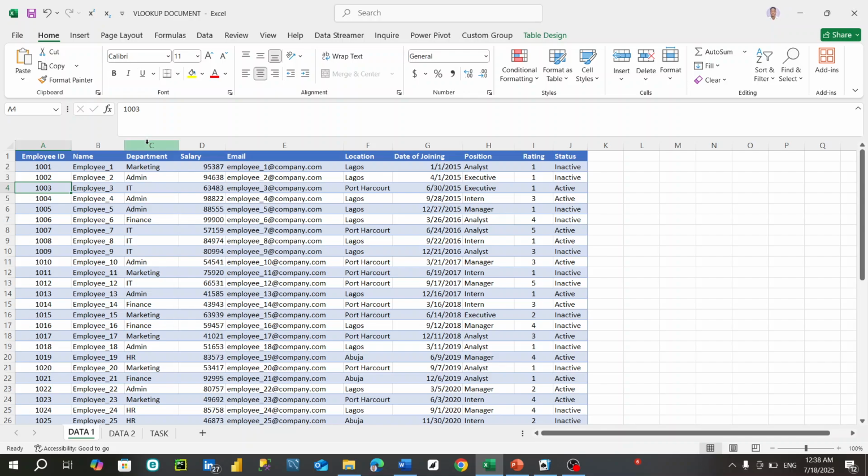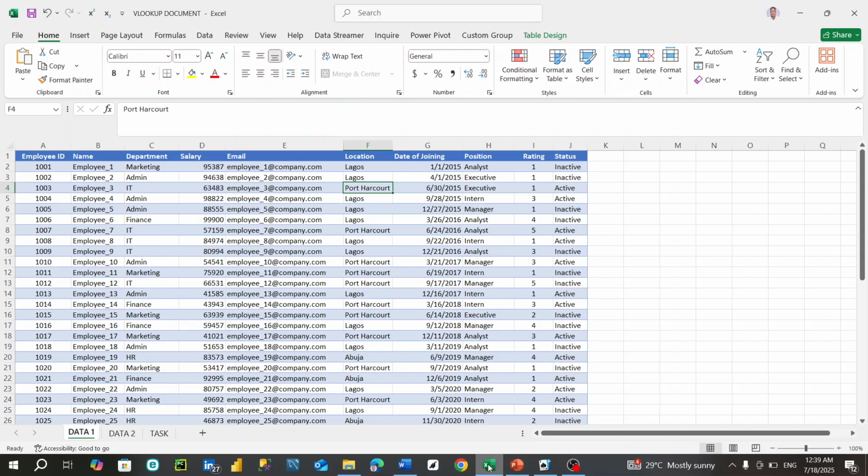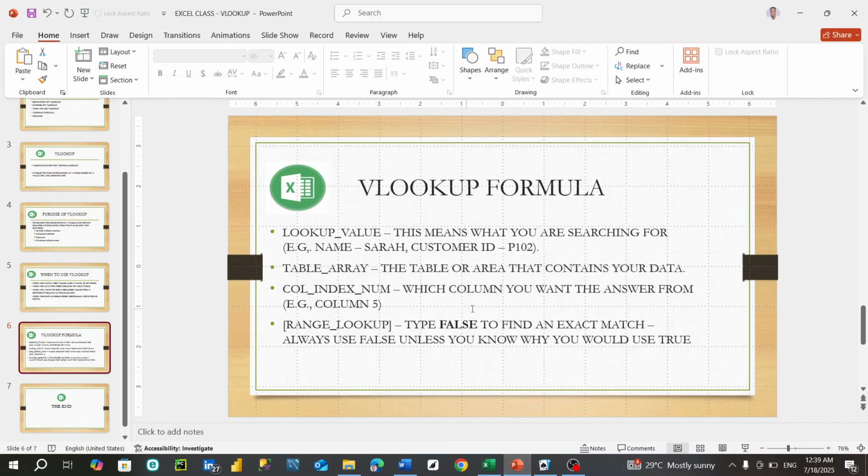We want to return the department that this employee ID 1003 belongs to. So once you use VLOOKUP, it will return IT department for you. And if you have to look for the location of this particular employee as well, using the employee ID, VLOOKUP will return Port Harcourt. So when we get to the practical aspect, you'll be able to have a better understanding of these arguments.